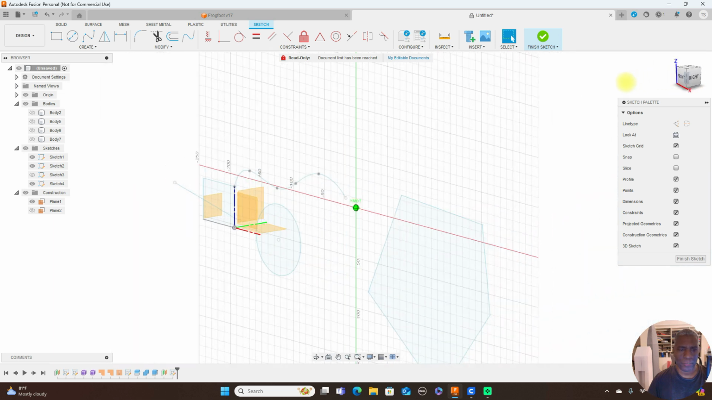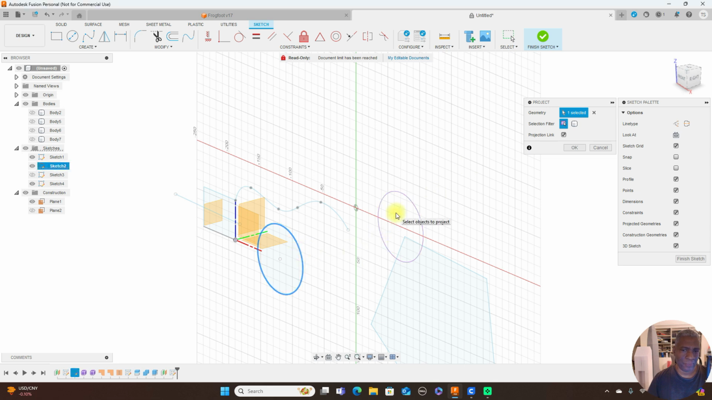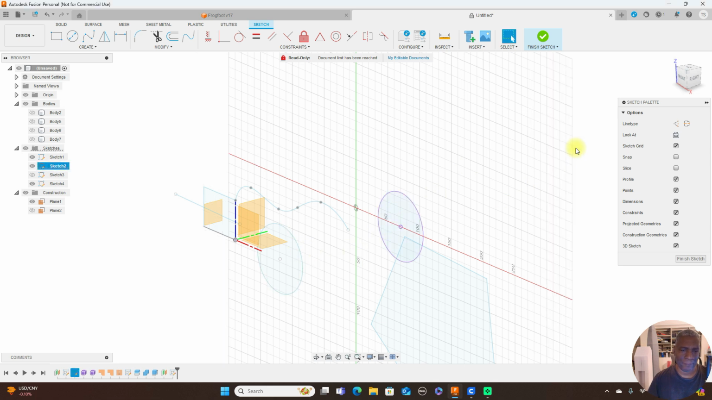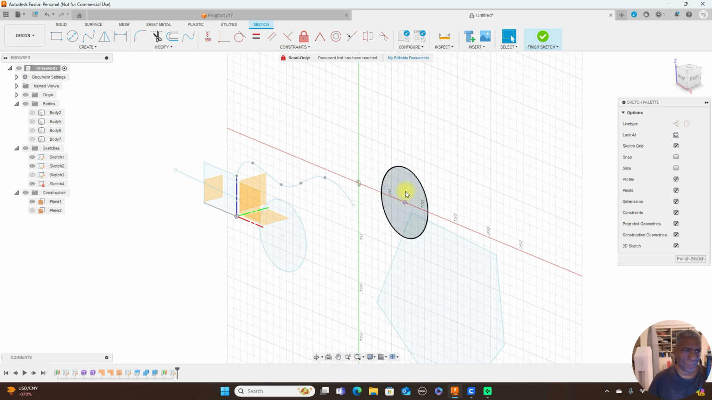And now, another very important command is project. I want to project this circle onto this plane over here. So the letter P for project, and I select this circle, and as you can see, it's over here now, and click OK. Very important. Now you can change this, like if you want to do an offset now, you can do an offset of this. But we'll go ahead and finish this right now.